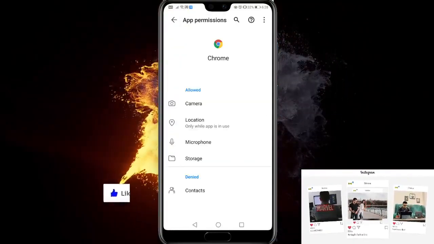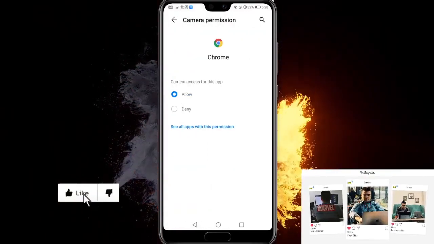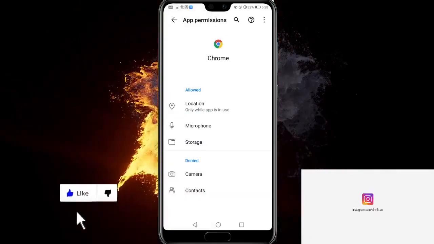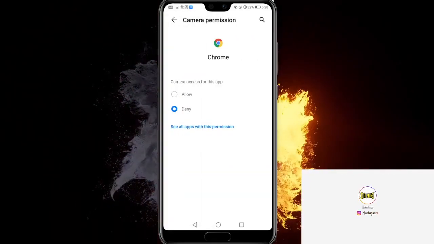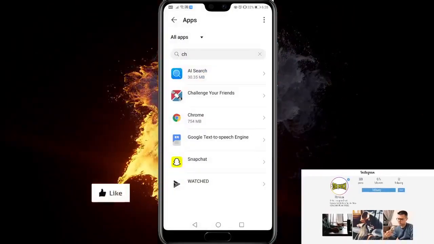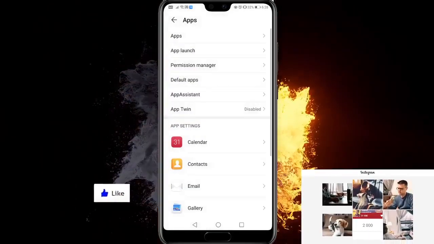For example, if you want to deny the access to your camera, you can go back and it will automatically be denied. If you want to go back, just allow it again. And that's basically it. The other way is go to permission manager.